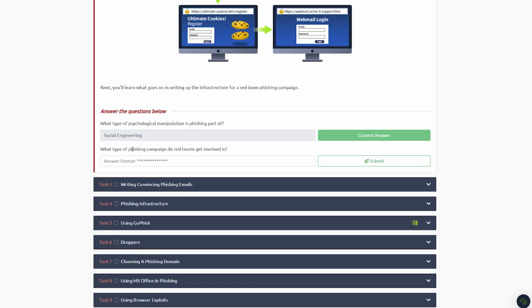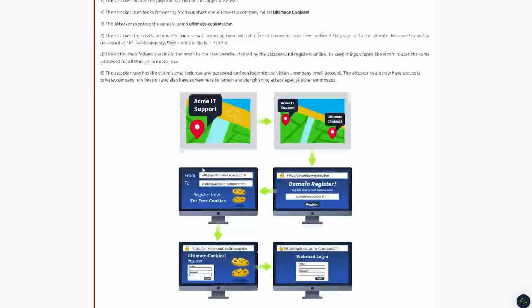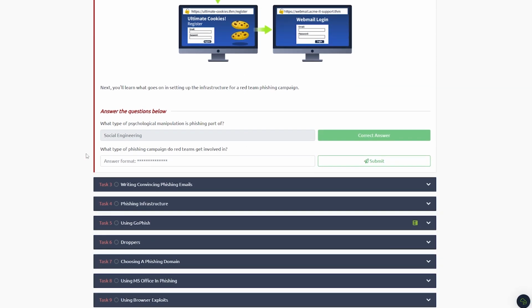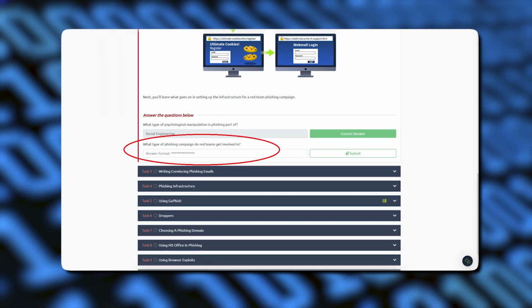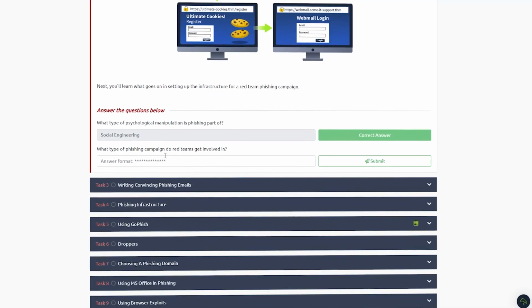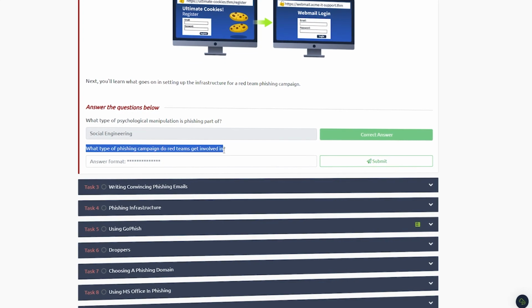What type of phishing campaign do red teams get involved in? Again, we have to go through this documentation and read it step by step to get the answer. And then the answer is saying that we should submit it in this format. This is just the format we need to submit. So when we look at the next question, what type of phishing campaign do red teams get involved in?